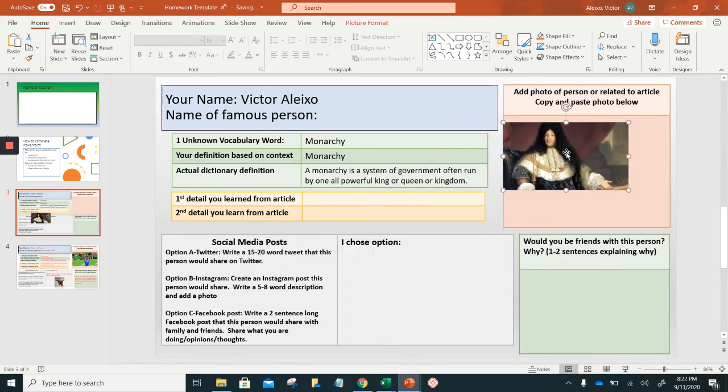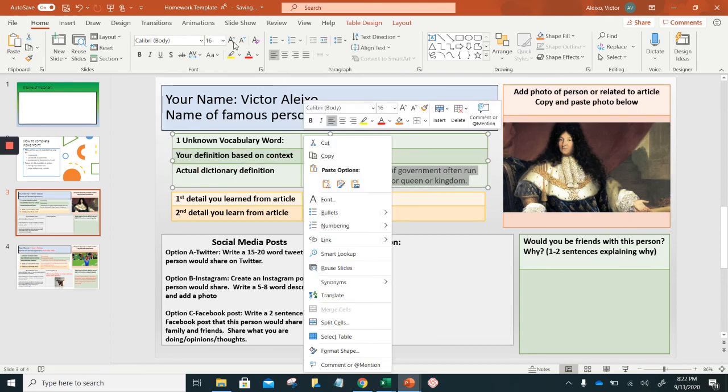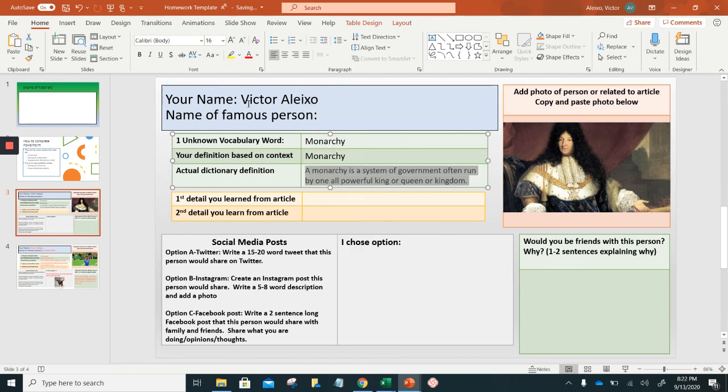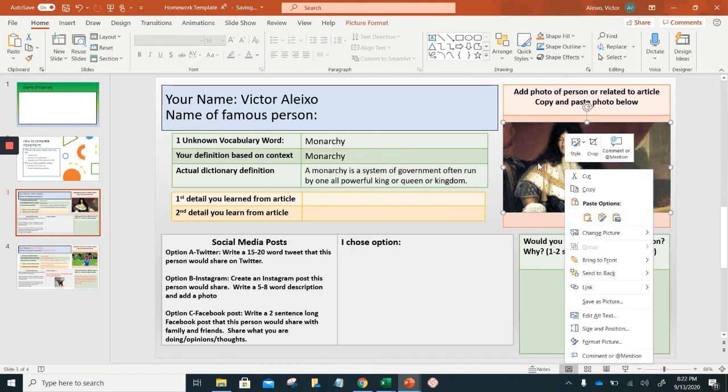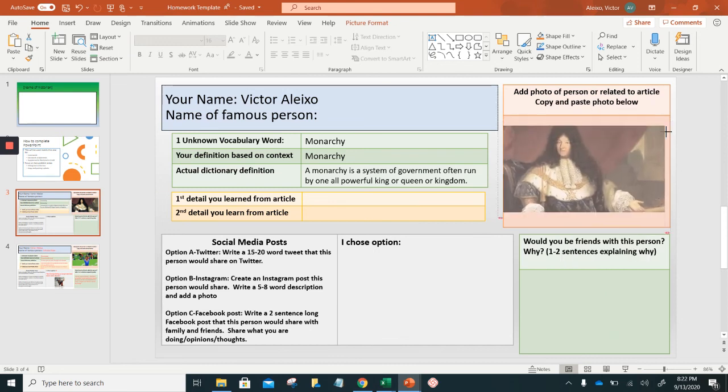Now it's not going to fit in the box perfectly, which is fine, but I can then, once again, by the corner, make it a little bigger. So that's how you make the font smaller or bigger by using these arrows. And also how you add a photo by copying and pasting, by clicking on the top corner where there is no text box, and then shrinking the photo or enlarging the photo by its corners.